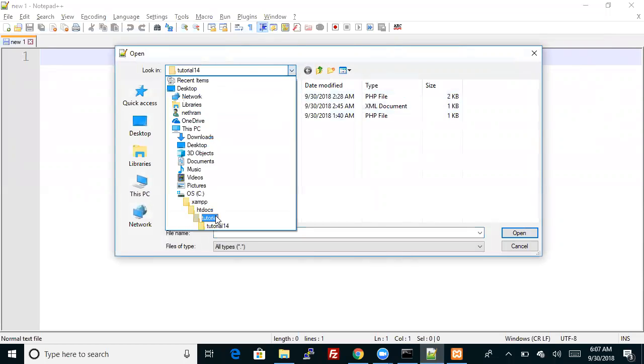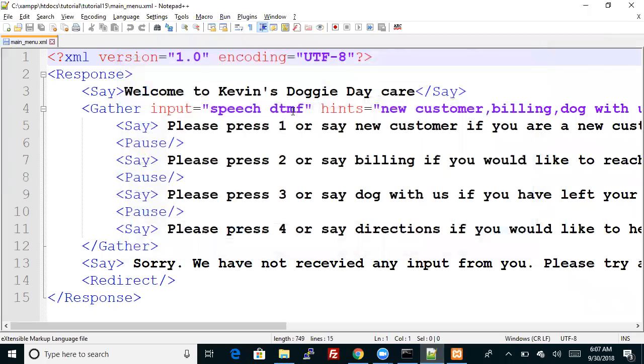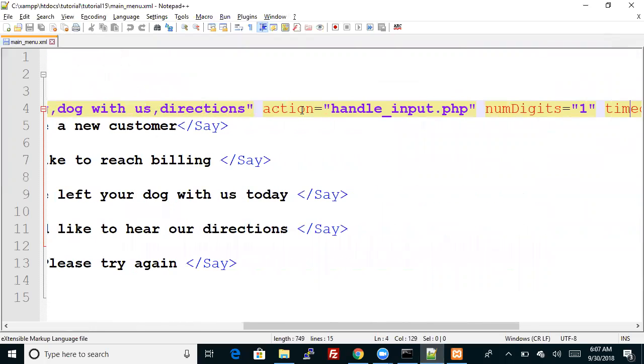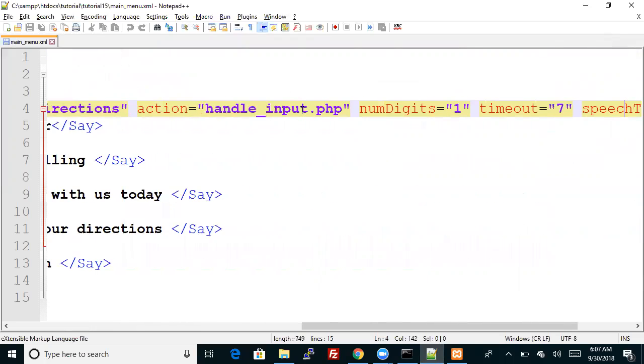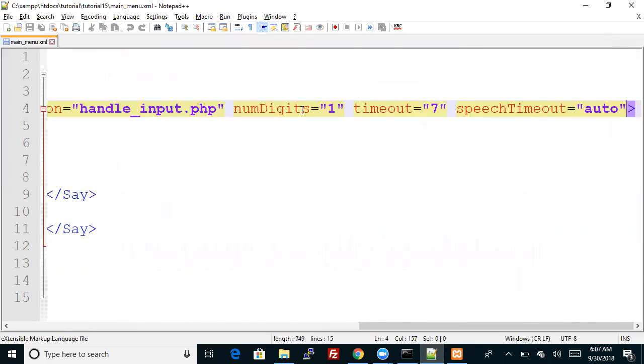So this is going to be our tutorial 15. This is input, which we saw last time. Hints, we discussed that one. Then here is the action URL. Num digit is 1. We just changed the timeout to 7. So that means that Twilio will wait for up to 7 seconds. But in this specific case, this is not going to have an effect because num digit is 1. If num digit was bigger, then this timeout does matter.